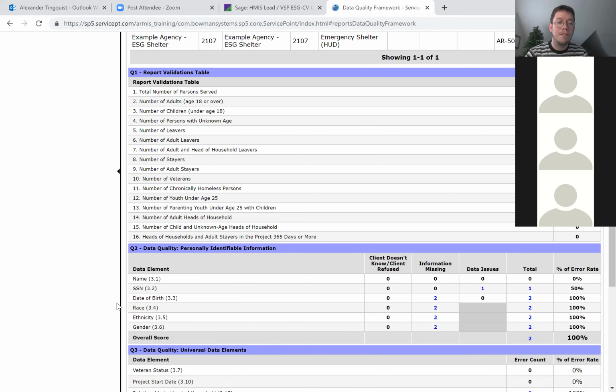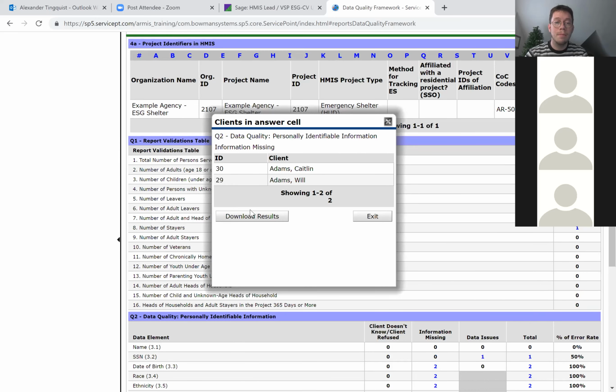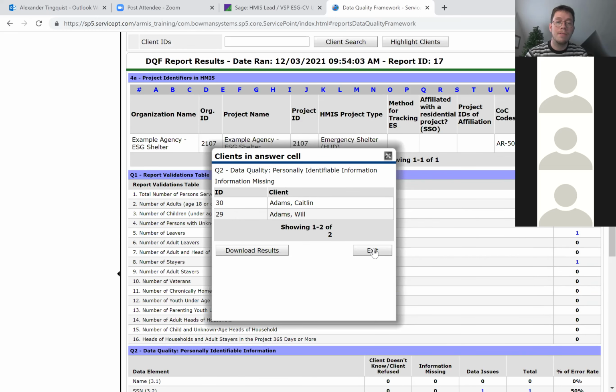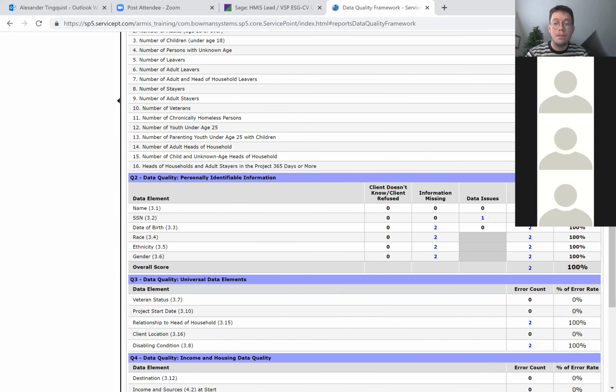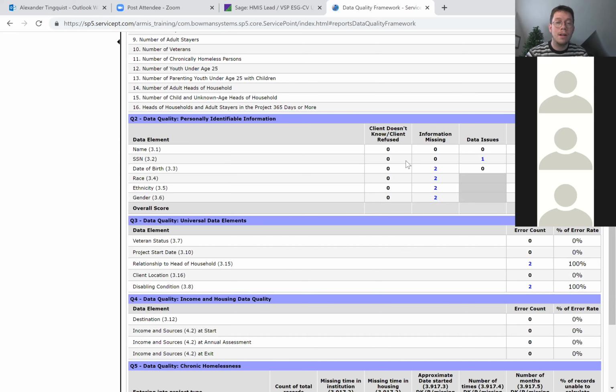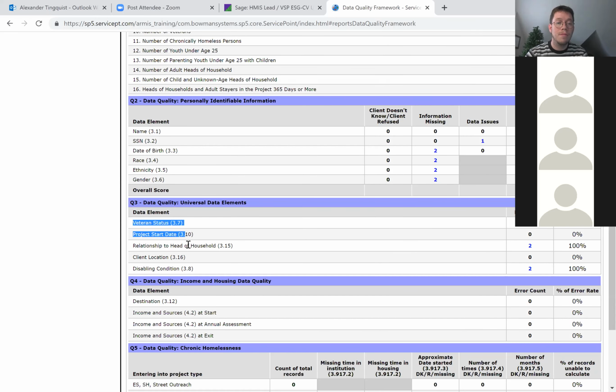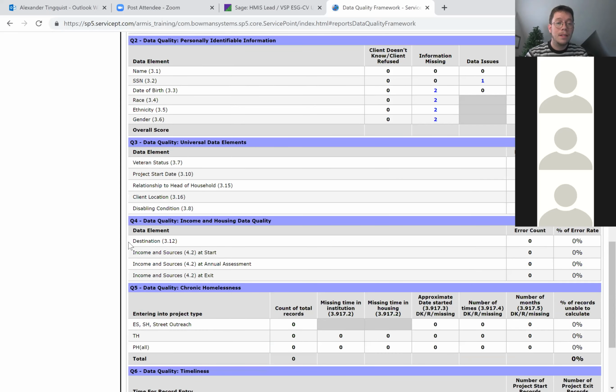And it's the same thing for all of these as well: date of birth, race, ethnicity, gender. You can click on these and immediately see where the errors are coming from and go back and fix those. So if we scroll down again, it's just going to be more error counts for the next few sections. Errors in veteran status, client location, disabling condition, things like that. Destination, income and sources at the start, at the exit, at the annual assessment.